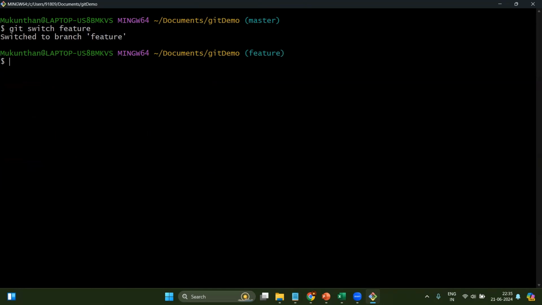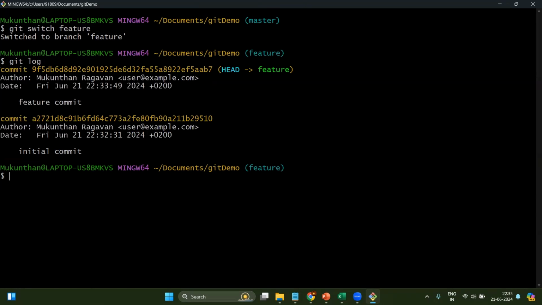Switch to the future branch. In the future branch, we have the initial commit, which is common for master also, followed by the future commit. Now you can understand that after the initial commit, these two branches have their own changes and their own commits. Let's try to see it in a visual way also.